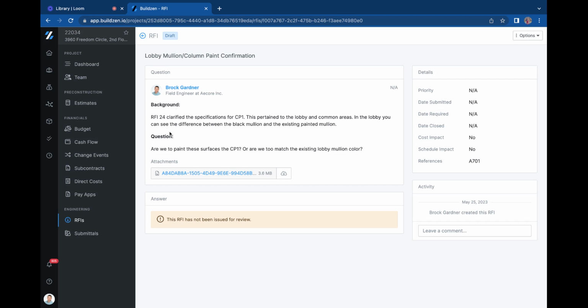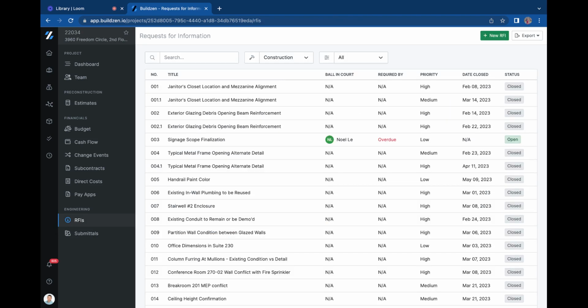We have background, kind of going over what the issue is, and then we have our question, and then we have our attachments. And then later on, once this gets issued, you'll be able to see all the people who are supposed to answer.